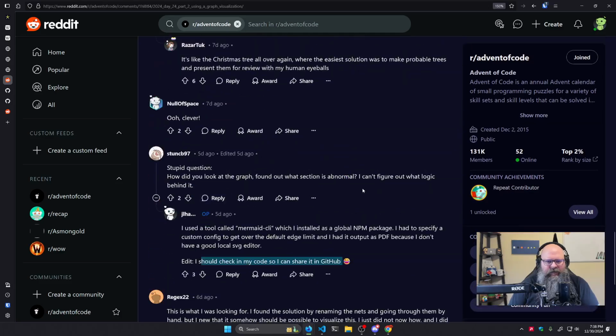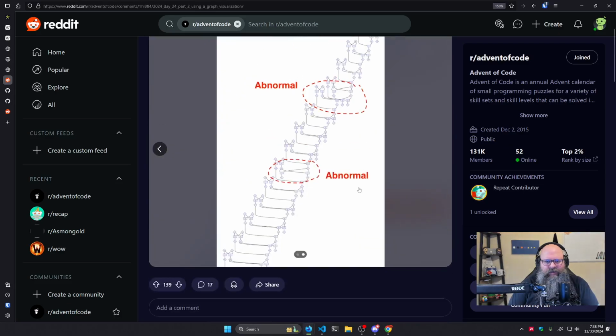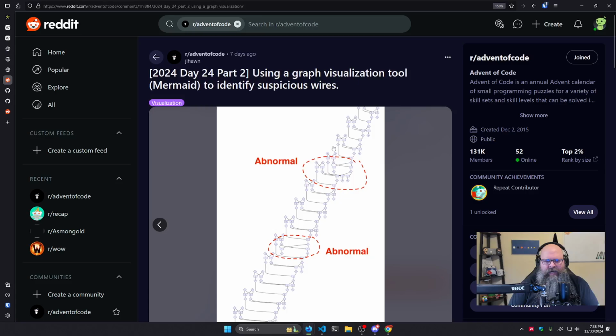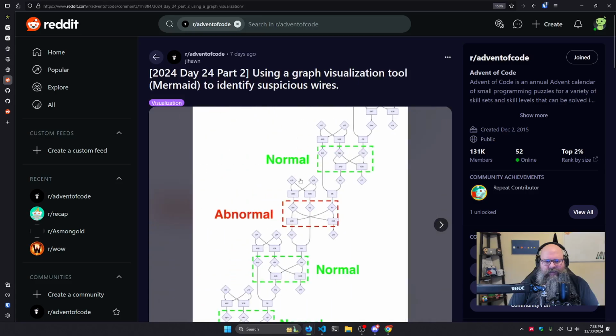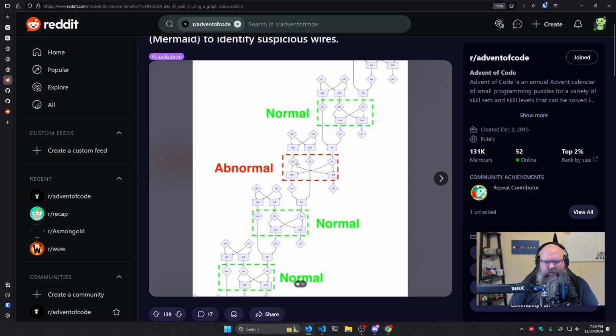It says they haven't checked it in. Bummer. I would actually like to see how they did it because you can see mine does not look this good, right? And so you see here's the normal adder where you're taking the carry and doing the XOR, XOR to get to the actual value, and then you're doing the ANDs and ORs to get to the next carry. And then you see this one is not normal because it doesn't look right.